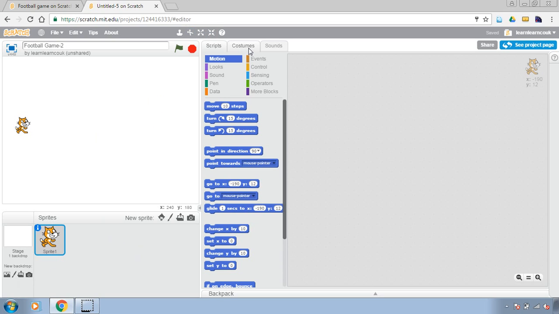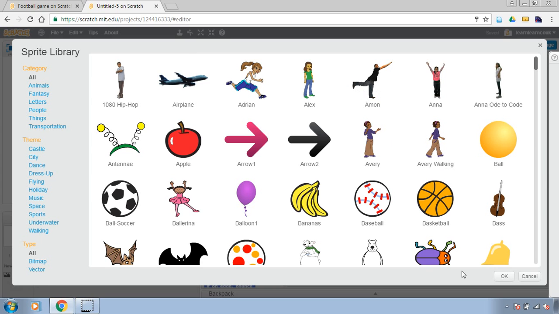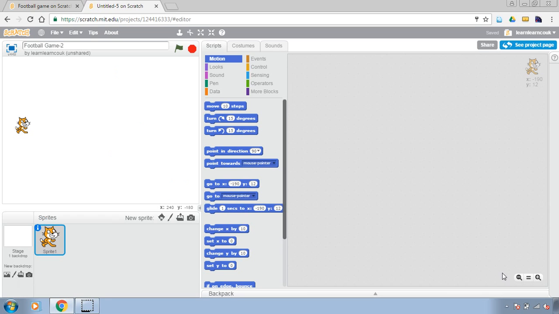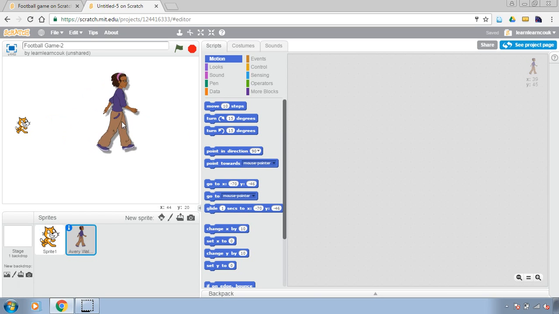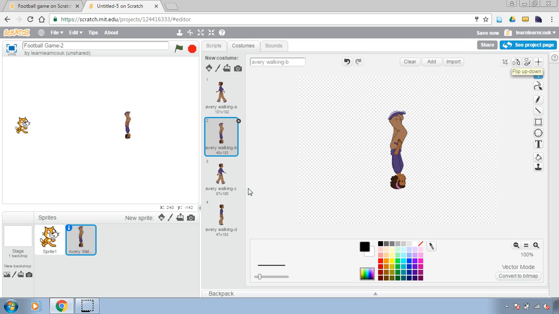So there we are, I've got Scratch the cat, and let's get a new sprite, and we'll get Avery. She's walking, there we go. Good stuff. And let's make Avery a bit smaller. At the moment, Avery's costume is facing that way, which is no good. So let's turn her around the other way. Let's just flip all her costumes so she's facing the right way.